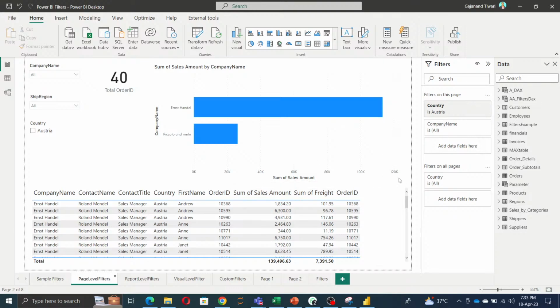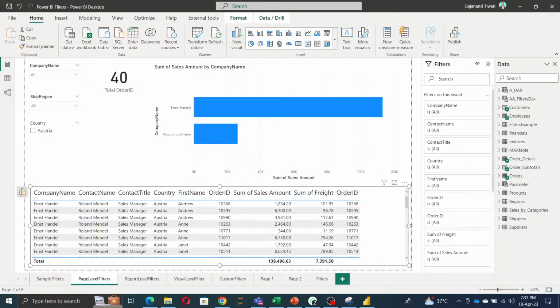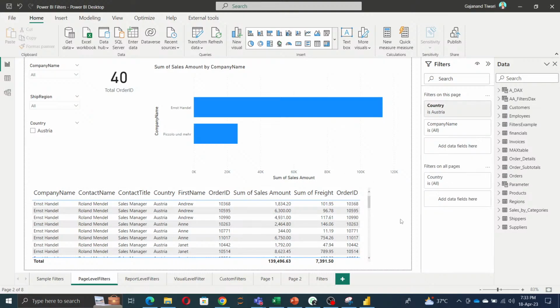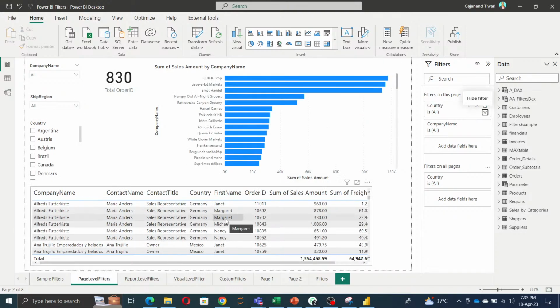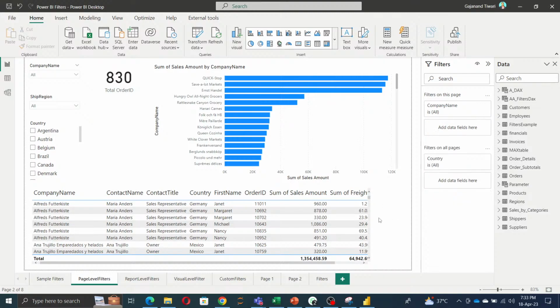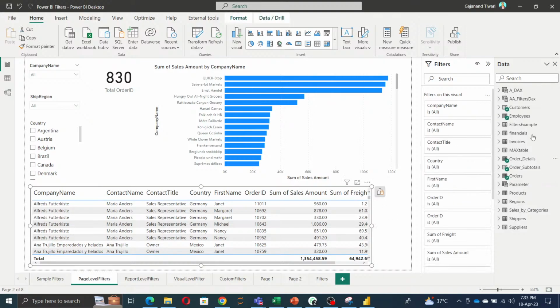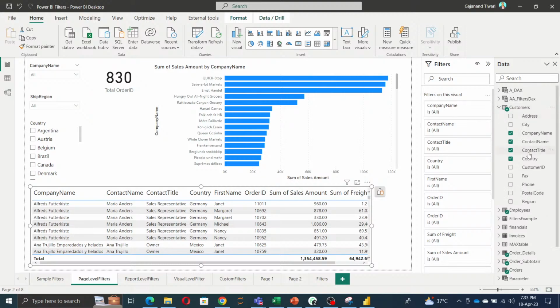See this, if I click outside of the visual, here blank, okay, if I click, I see the Austria, I have given the filter for this page. If I remove this, it will display all data, but I want to see only Germany data. So let's come here. How should I do that? For this, you can use customer and then use the country name.